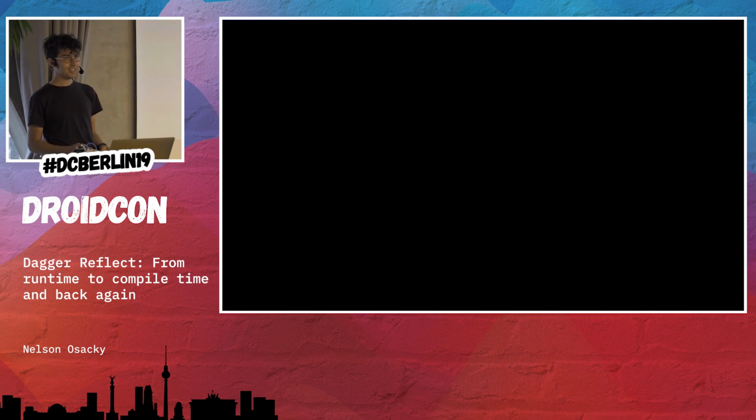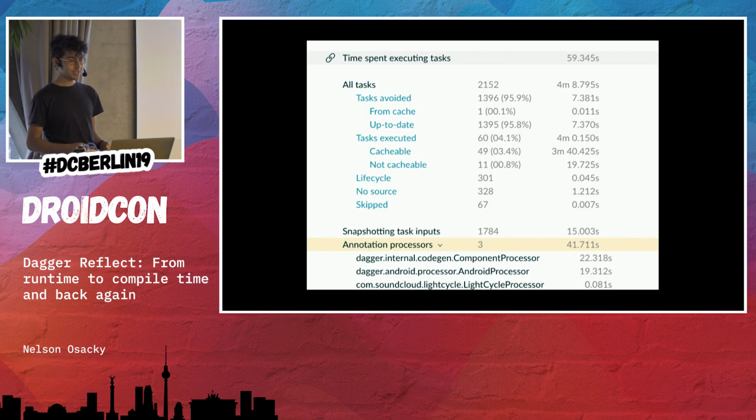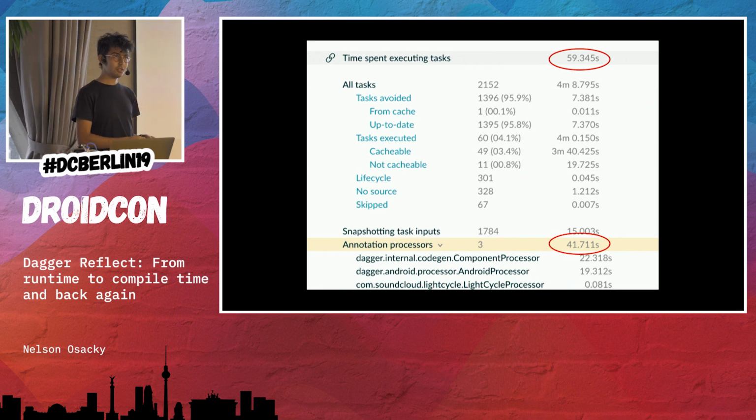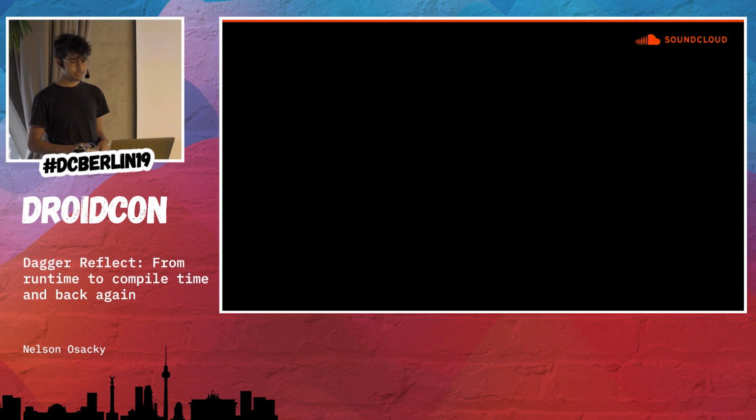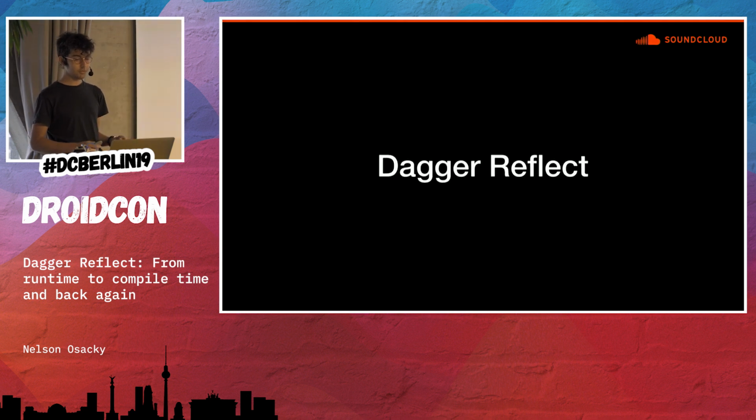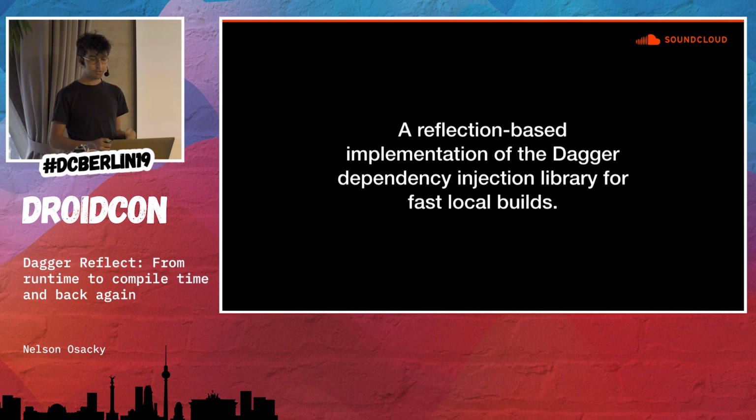Well, as Android developers, if you use Dagger, you start to see builds like this, where you have a 60-second build, and 41 of those seconds are spent in annotation processors. So now we don't care about the user's runtime performance, we care about the developer's compile time performance. And so that's where Dagger Reflect was born. It's a reflection-based implementation of the Dagger dependency injection for fast local builds.